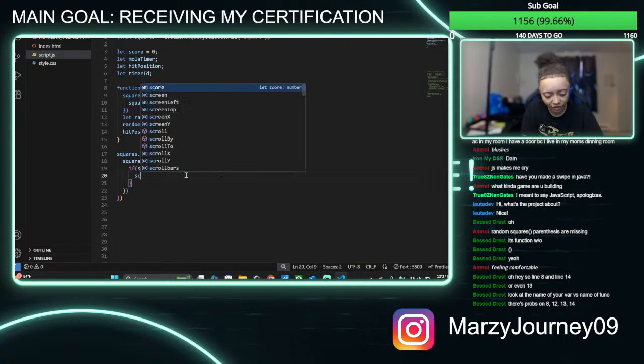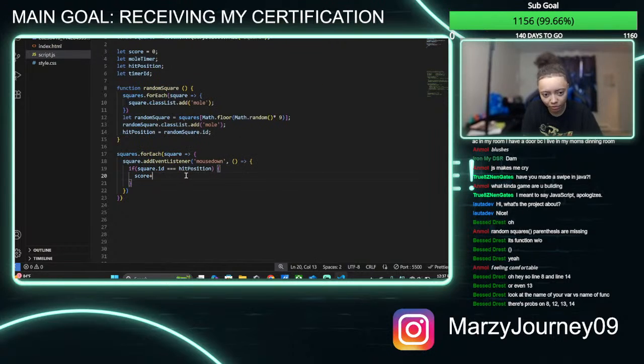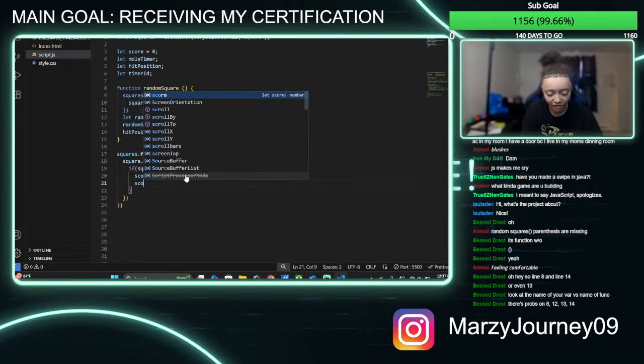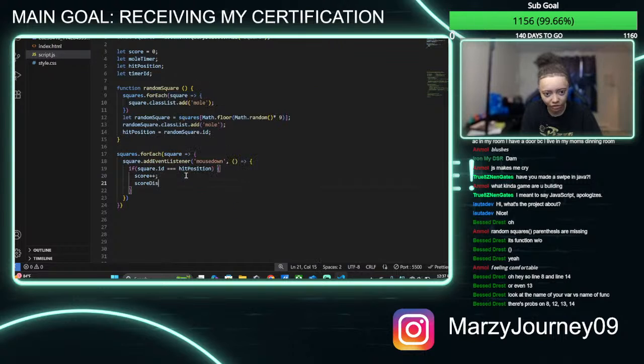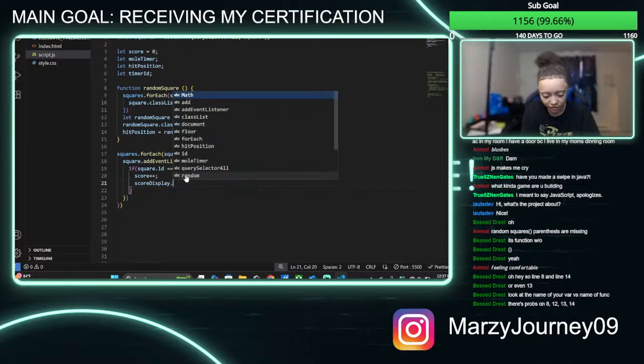So now from here, this should be easy. The score should just go up 1. And then last but not least, we need to have something that says that the score goes up 1. And I'm not sure because prompt is how you get something. So there needs to be something that's displayed, which should be simple now that I just said that out loud. Let's just go score display here. Score display dot text content.